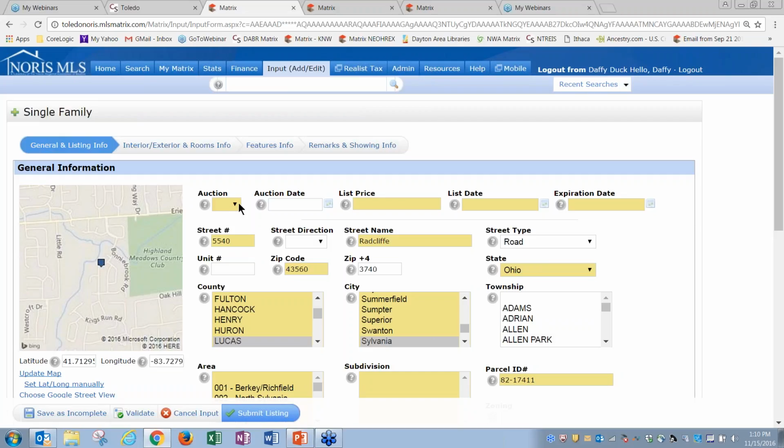Second, you also notice that the required fields are in yellow. So you have to fill those in. If you see something in yellow, it's a required field, and you cannot submit this as a live listing until you do. So those are the required fields here. That's a little different. There are new data forms out there.